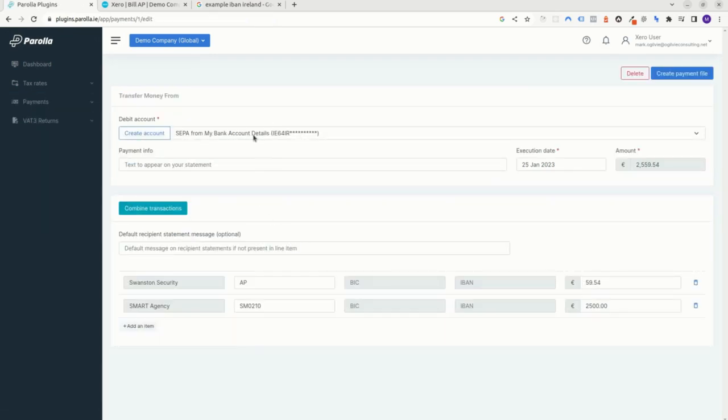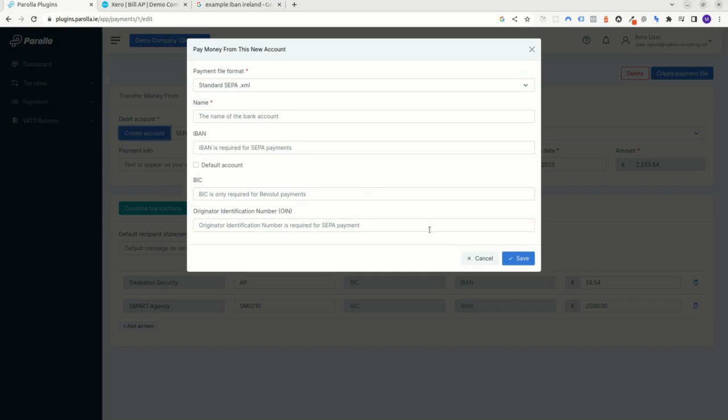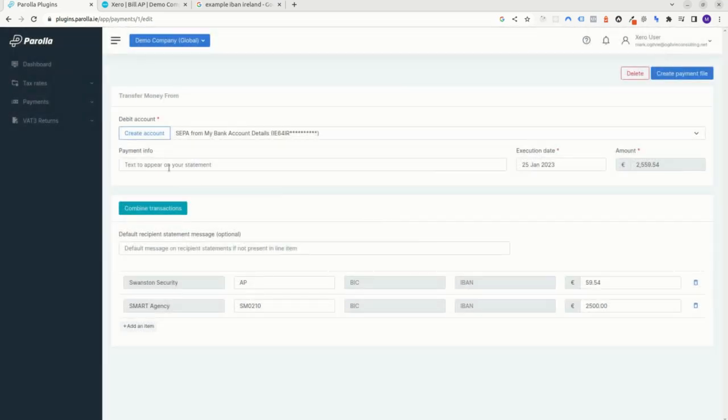We can select the account that we've just created in the debit account page, or we can create a new one. You can enter the details that you want to appear on my statement, and you can choose an execution date. The execution date must be in the future. It also changes depending on your bank. Some banks use the execution date as the date the money arrives in the employee's account. Some do it as the day the transactions are processed. You'll need to decide that for yourself based on your bank.